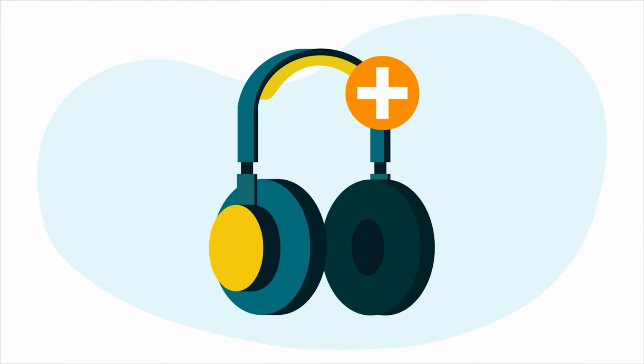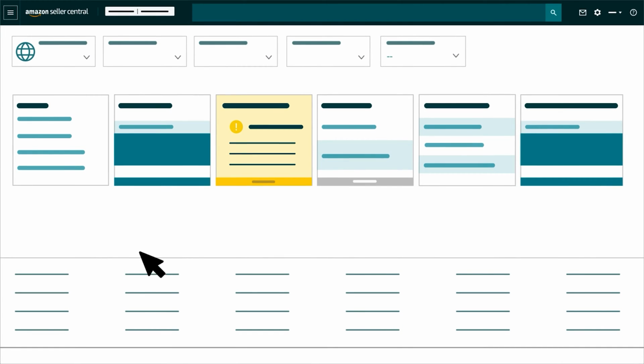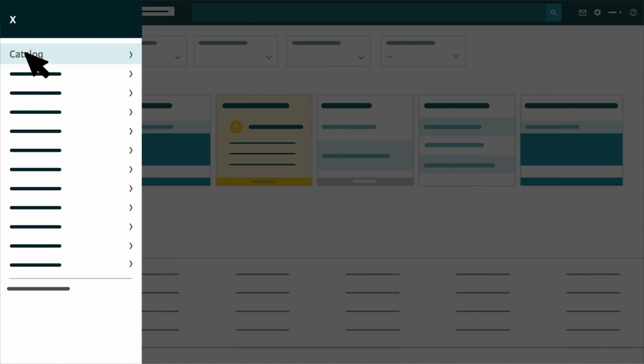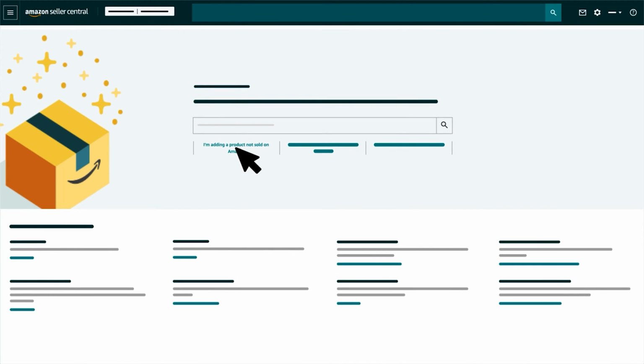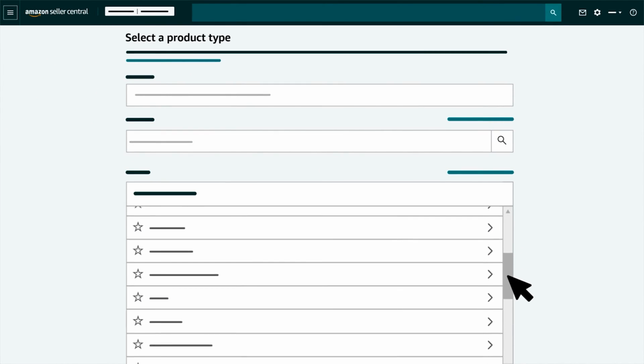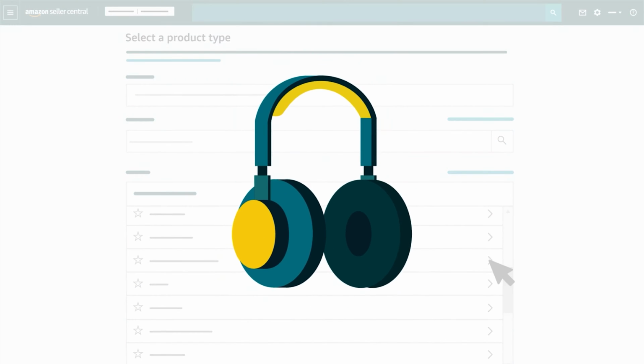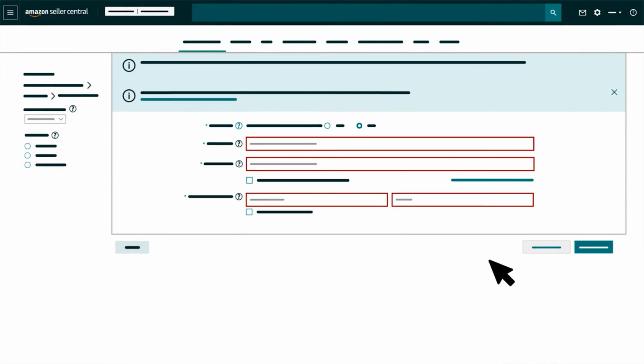To add a product, select the menu icon in the top left corner of Seller Central. Hover over Catalog and select Add Products. Then click I'm adding a product not sold on Amazon. Once you find and select the category that best describes your product, you'll start creating your listing. On the left side of the page, choose which attribute types you'd like to review.